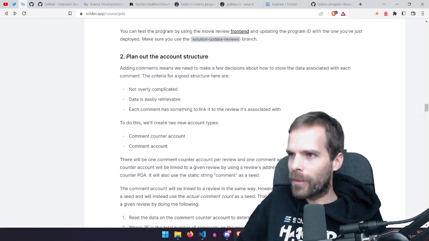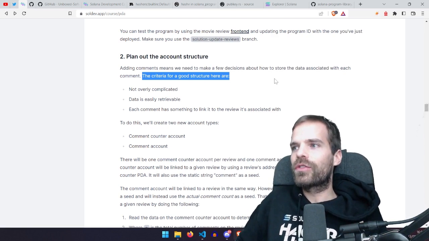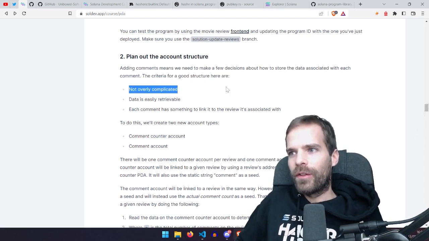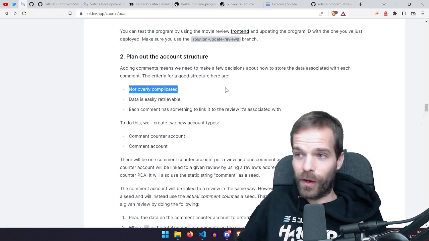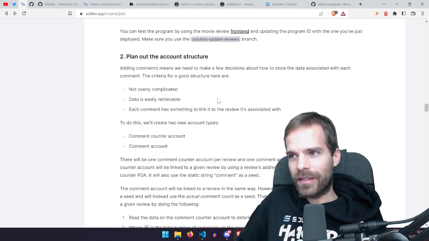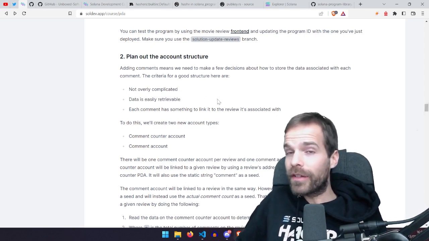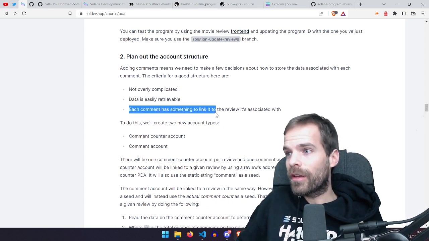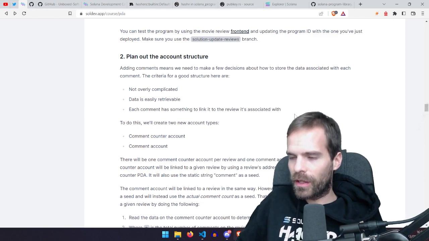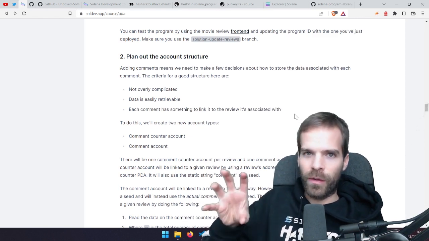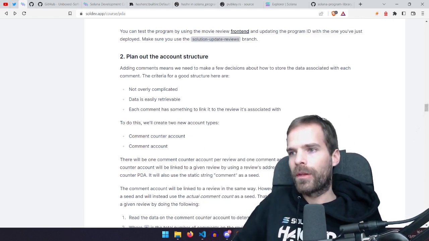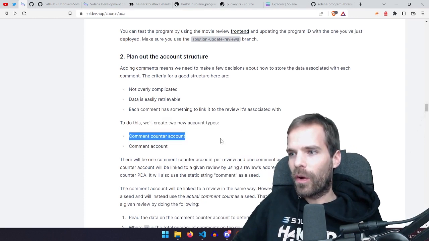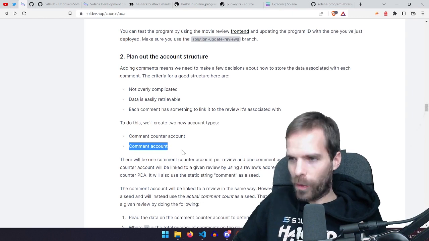Adding comments means that we need to make a few decisions about how to store the data associated with each comment. Criteria for good structure: not overly complicated. If it's overly complicated, it's never good. Data is easily retrievable, so obviously we want to find the data again. And each comment has something to link it to the review it's associated with. Yeah, okay, so if we have a comment, we want to come back to the review. To do this, we create two new account types: comment counter account and comment account.